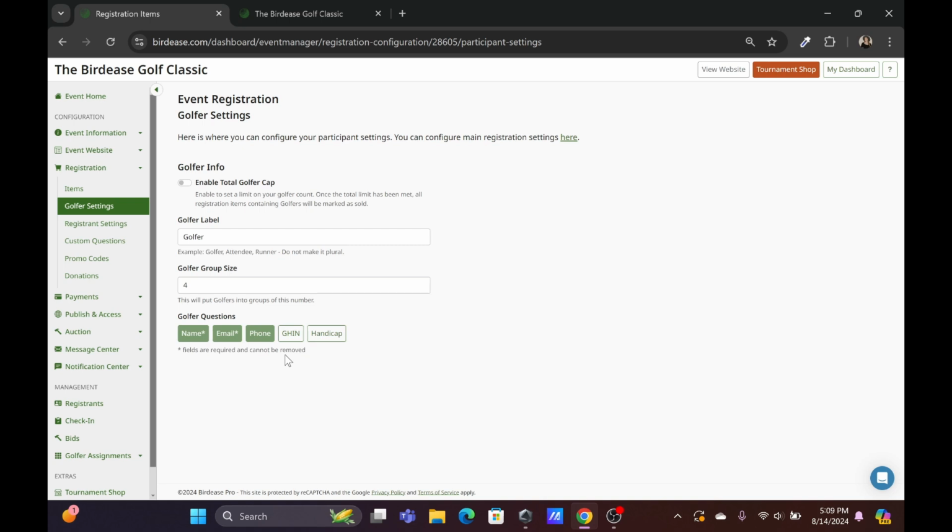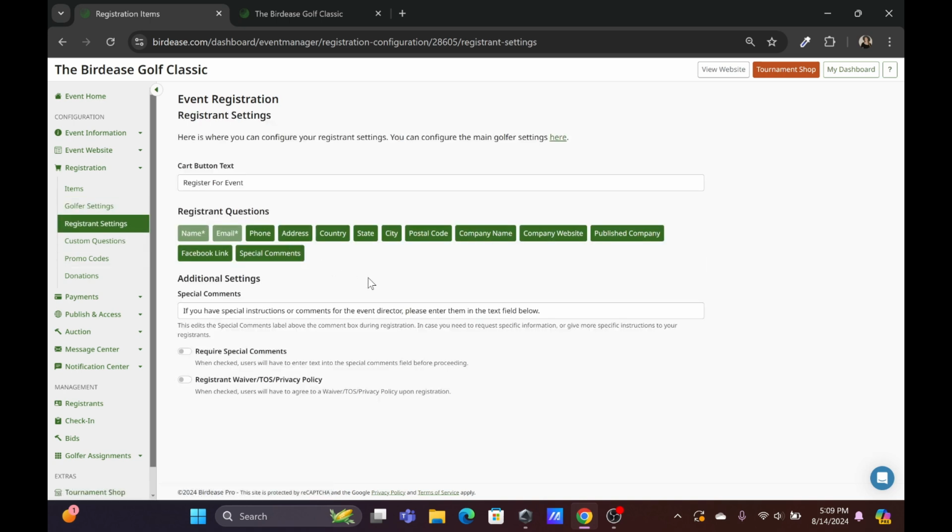You can also prompt your golfers for additional information here. If you'd like to ask them for their jersey number or handicap, you can toggle on these fields, or you can keep them left out by default. In registrant settings is where you'll be able to configure all of your registration settings. You're welcome to move through this on your own, as it will differ for each person.